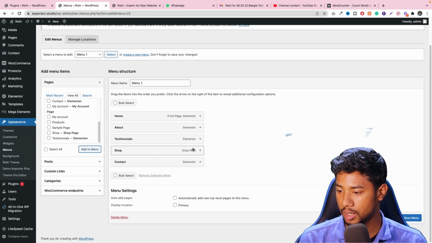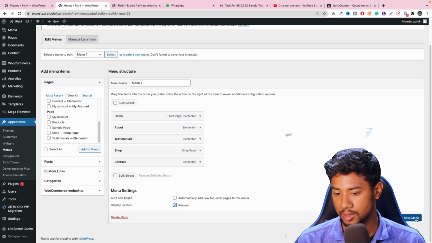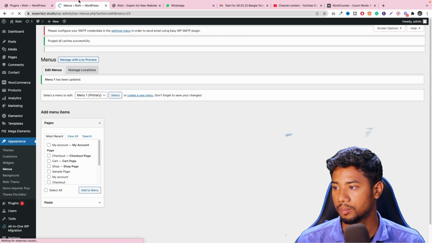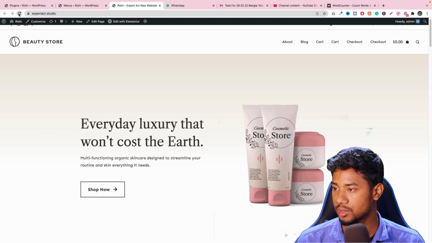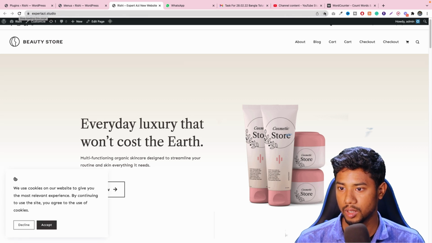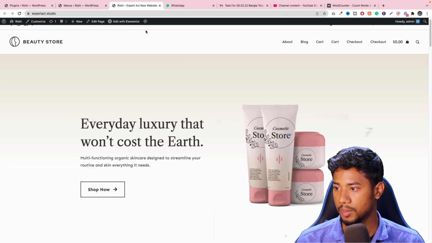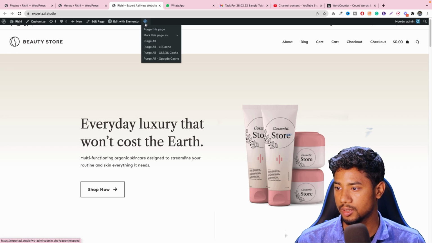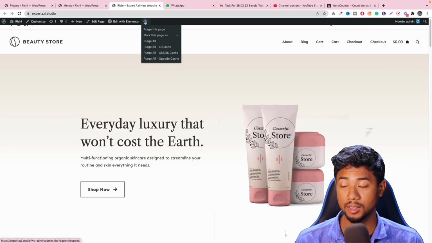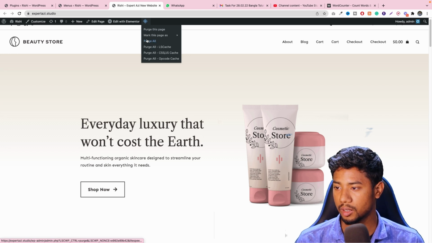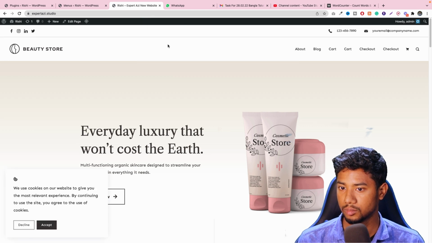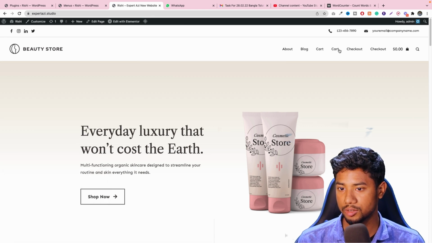So I put a shop page, and here's the option primary. I just set it up as primary. That means this will be the primary menu now. Let's come back again and reload the page, and nothing changed because, if you see here, it's installed, LiteSpeed I think, in a plugin. So just hover over that and click on purge all, but still it's not changing, but it's okay. We'll change it from the settings, no problem.